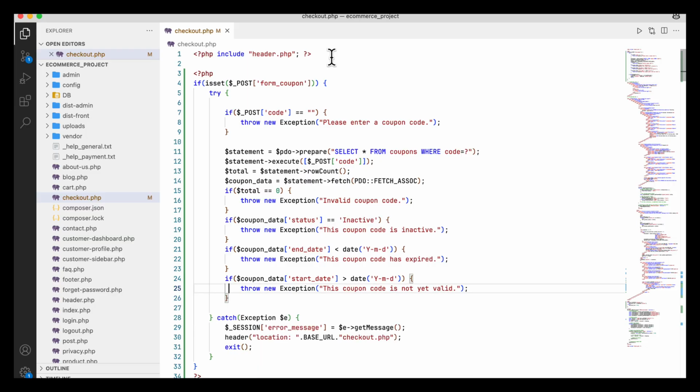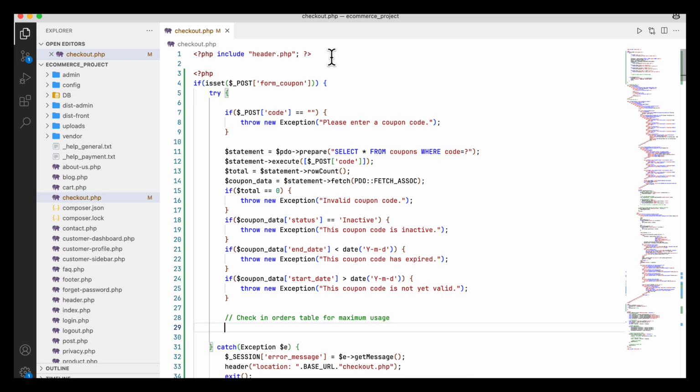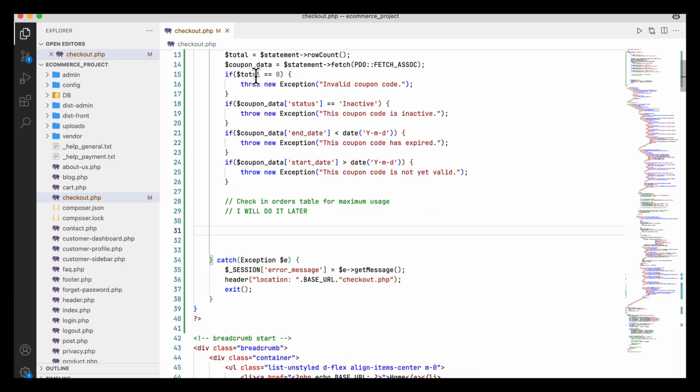And another one that I will have to check will actually be in the orders table. Check in the orders table for maximum uses, but I will do it later. That means when I work with the checkout, then I will check this thing. So I am not going to check this type of thing now. So after that, if there is any exception in this case, it is okay that if the coupon reaches the maximum. And the next validation.